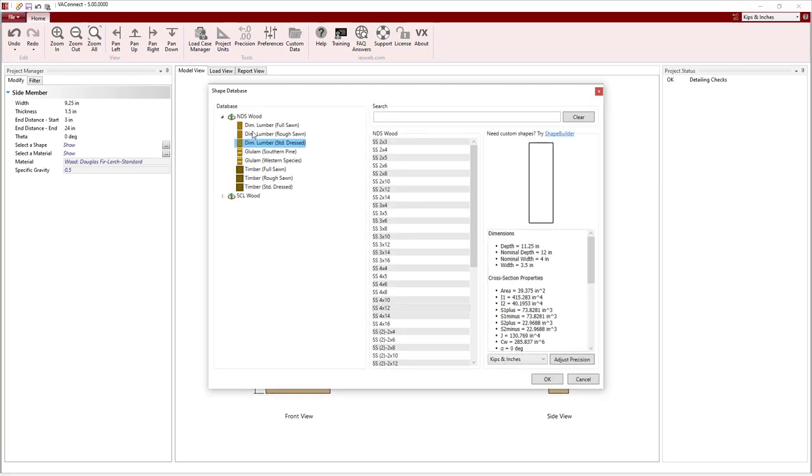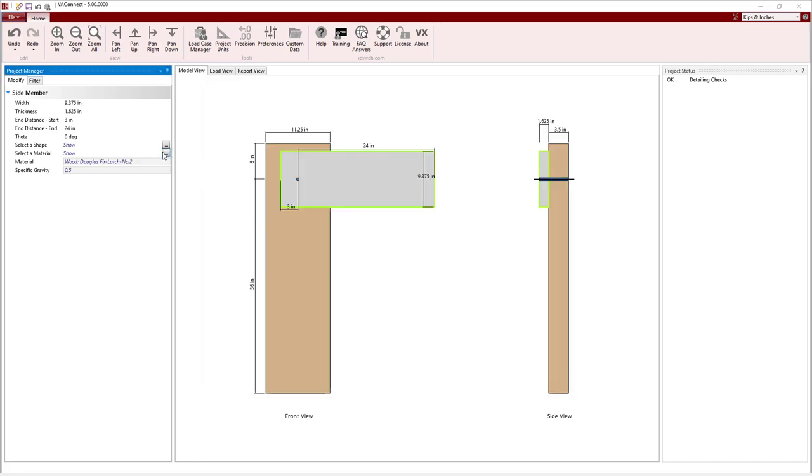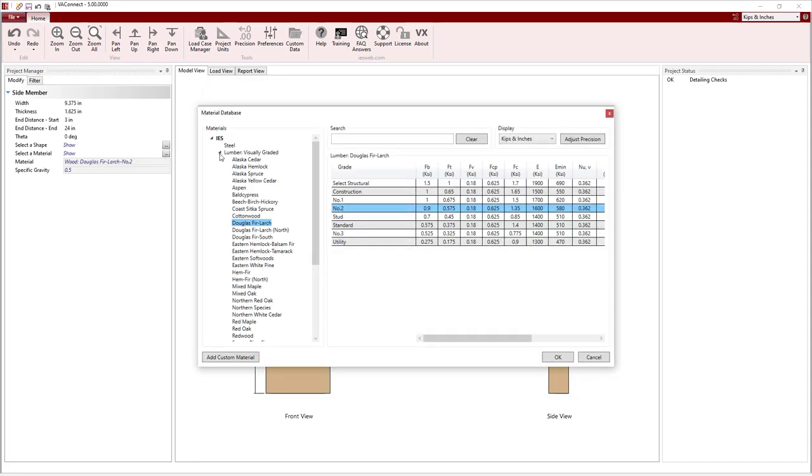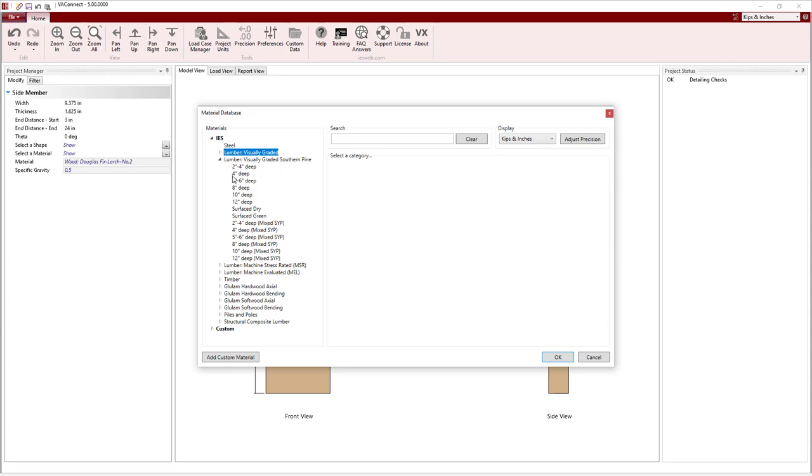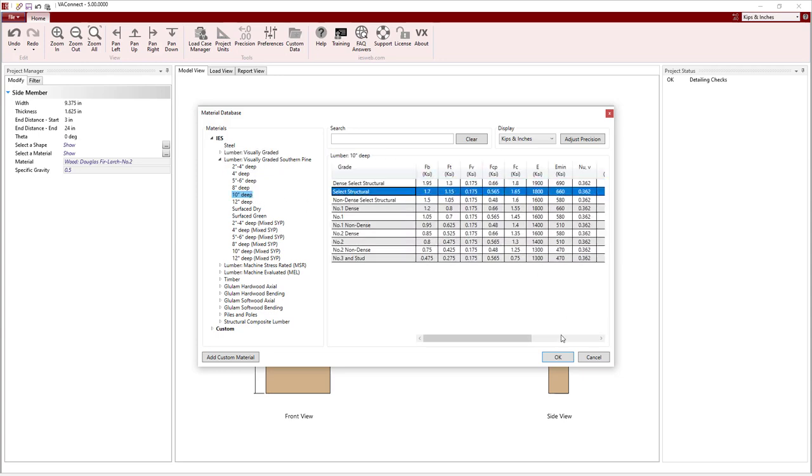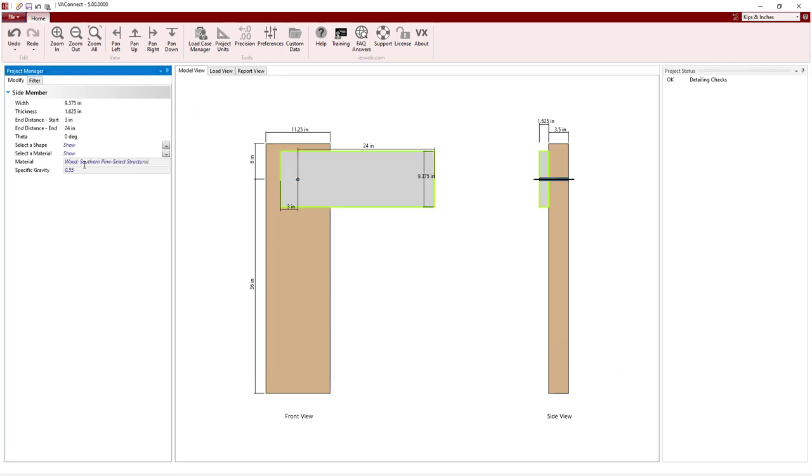For the side member, let's assume that we have a rough sawn 2x10, and we will set the material to visually graded southern pine, select structural for a 10 inch deep member. For this material, we see the specific gravity is 0.55. Let's set the start distance to half the width of the main member and leave the end distance at 24 inches.